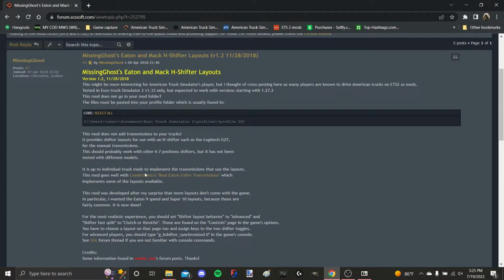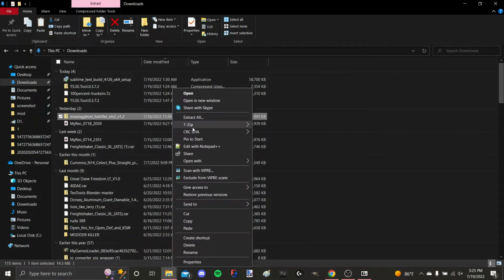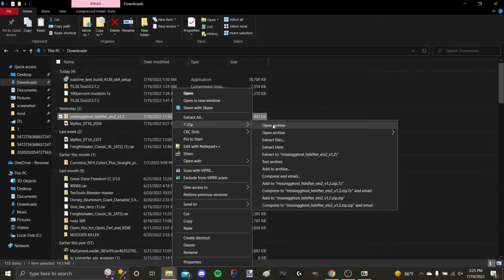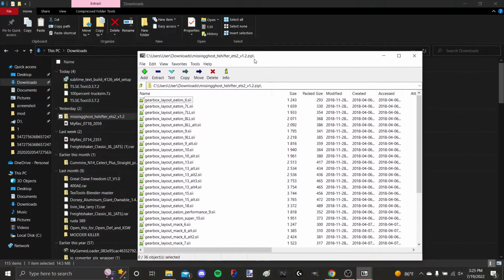After you get done downloading this mod, you're going to want to open it up with 7-zip, WinZip, whatever you use to open up your archives with. Also, I'm sorry for the microphone quality. I'm still trying to get it worked out, and it's a pain to get it worked out, in my opinion, for what I'm having to do.